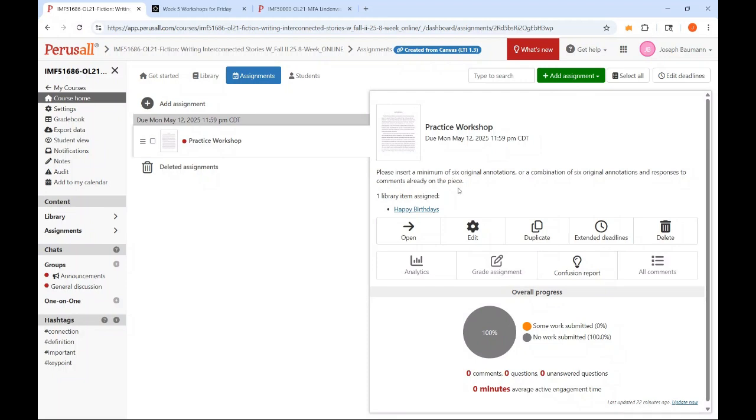Now, some parts of this video are going to be a little imprecise because there are some things that you can do with Perusall as it comes to grading that I don't do, that I've never done. So I'll just have to give you some information about where you can find those options as opposed to how to actually utilize those options.